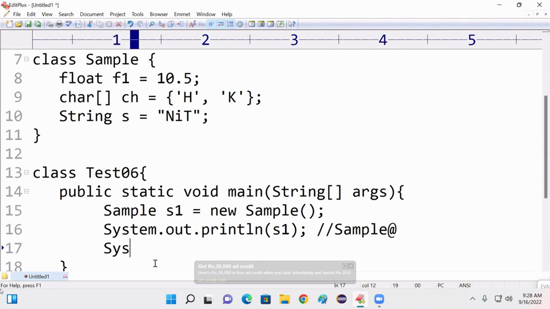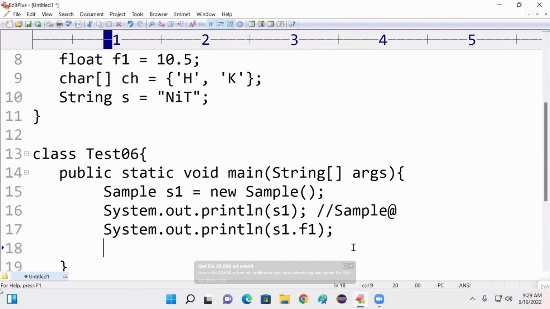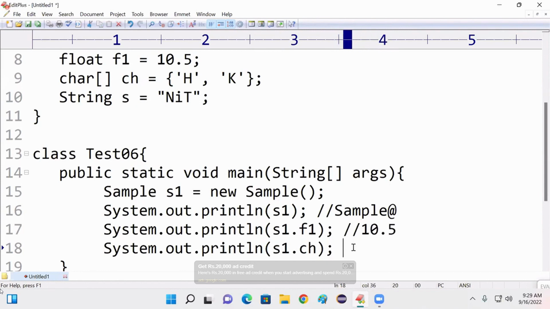Then next. Next, I want to read values of the object. So what do I write? System.out.println s1.f1. Right? Next. What do you write? System.out.println. I want s1.ch. Okay. If I write s1.ch, what is displayed here? First, 10.5 is displayed for f1.